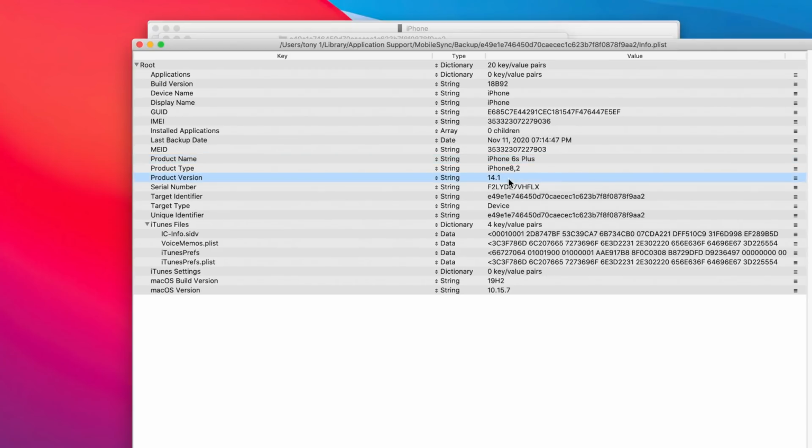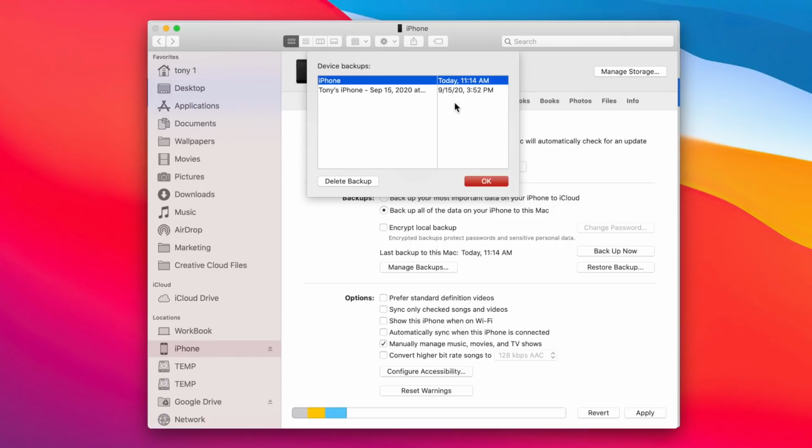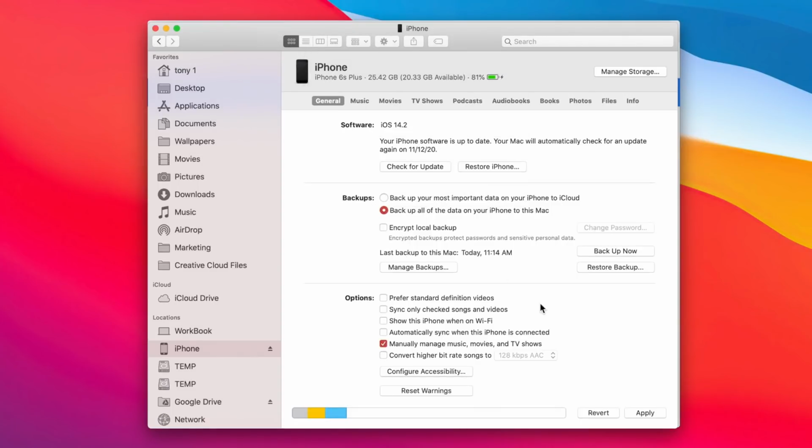Now you're able to restore this backup. Even though you created it on iOS 14.2, you can now restore it on iOS 14.1, which we're going to be on in just a second. But our data is secure now, and we can use that backup at a later time.